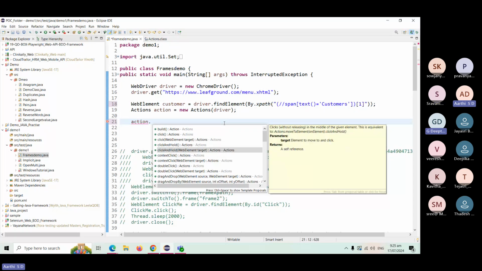So I want the web element to be my target, not just click and hold. Just click, normal click. These all are coming from the actions class. You can see in the gray color, actions. We have two things: one is coming from normal Selenium, one will be coming from the web element.